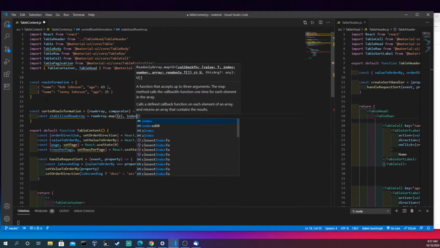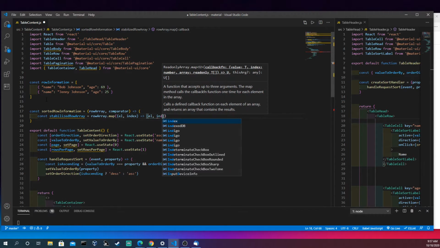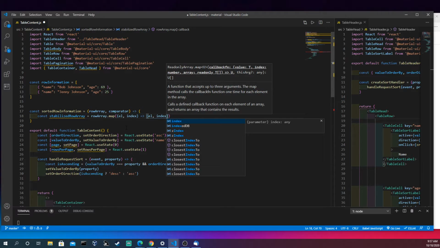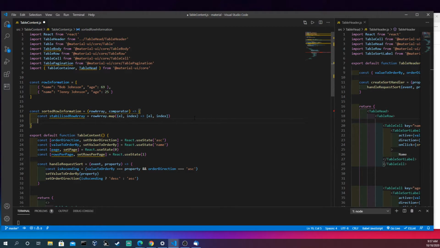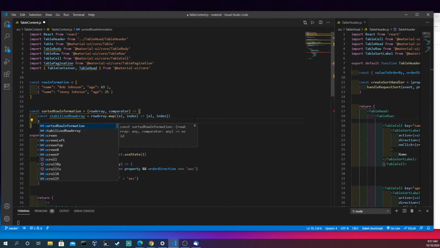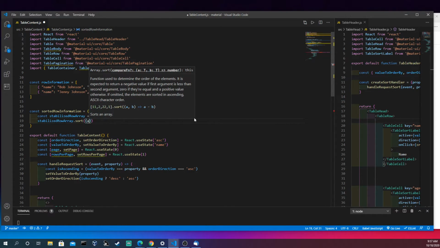So we have the element index, and this is just what we want to return. This is how we're going to be able to sort the different values line by line here and compare them. With our stabilized row array here, we're going to want to sort. And it's not as easy as just saying, hey, sort this.